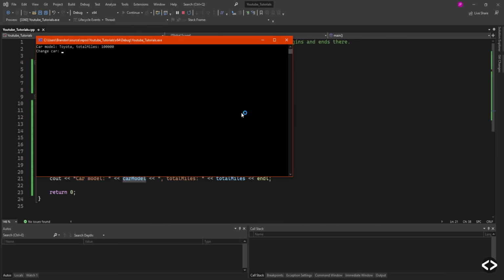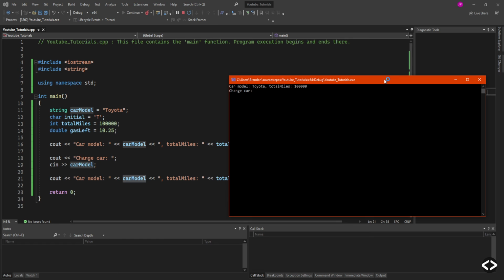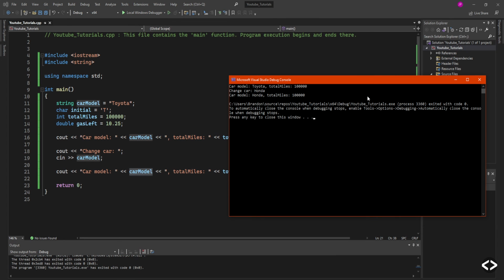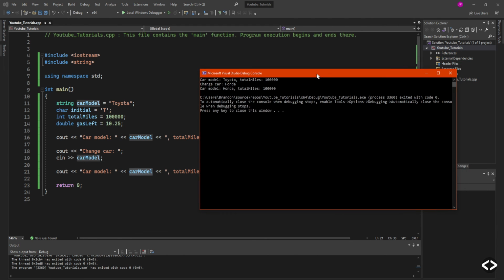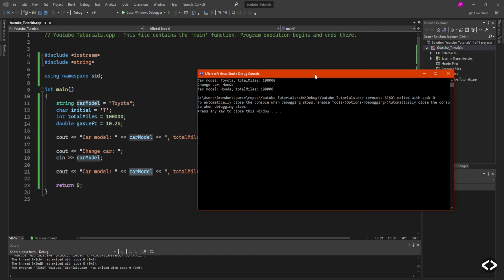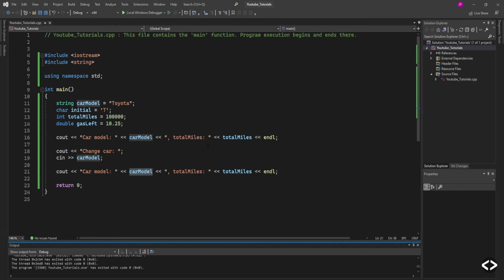Variables are extremely helpful with storing data. Let's change it to Honda. Now look at that, we actually changed our exact variable. So as you keep continuing down the program, it's going to be Honda. Manipulating your variables is super important. It's very helpful. I think this is a good brief overview, my bad.